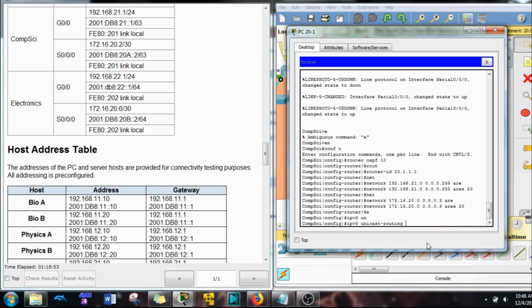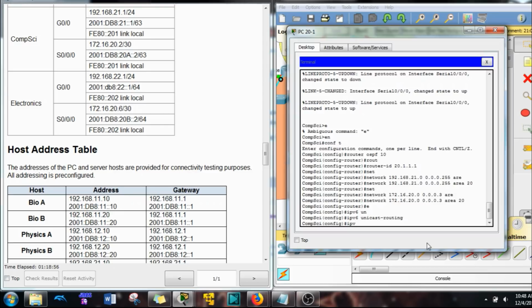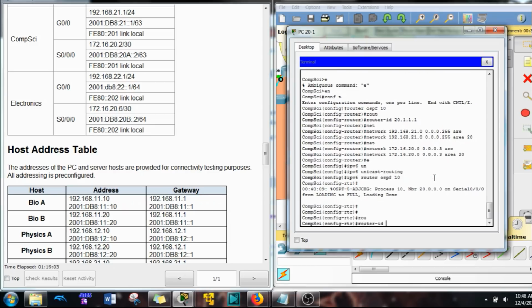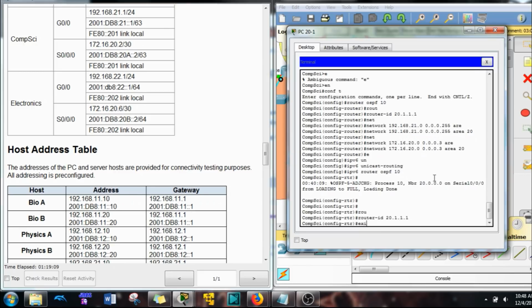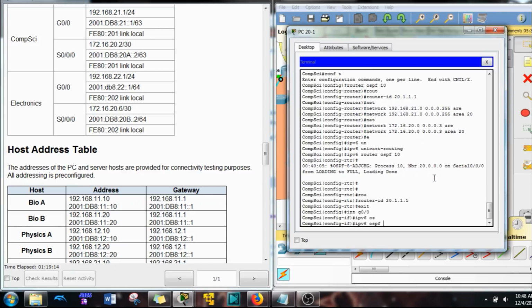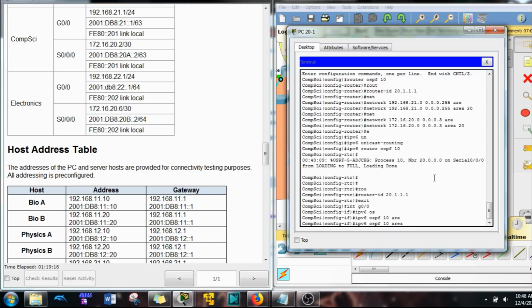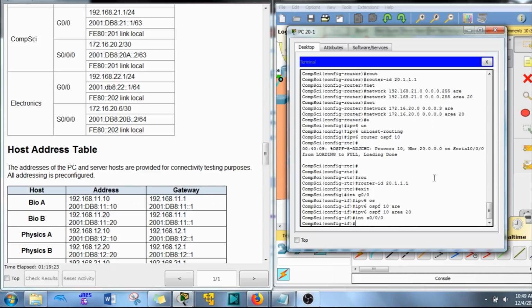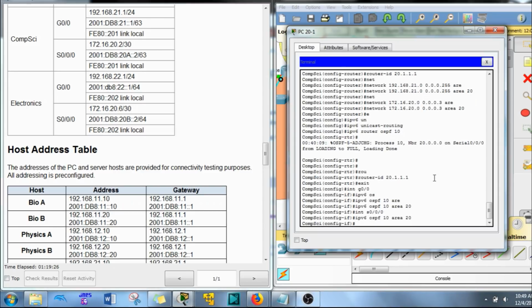Exit, IPv6 unicast routing, IPv6 router OSPF version 10. Router ID, same as above, 20, all ones there. Exit out of there, interface G0/0, IPv6 OSPF 10, area 20. Okay, that one's done.